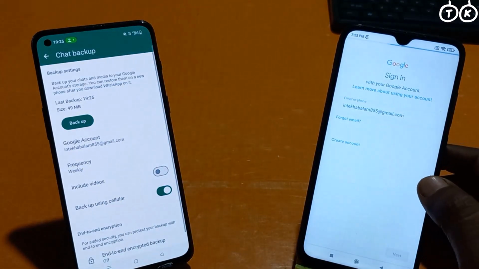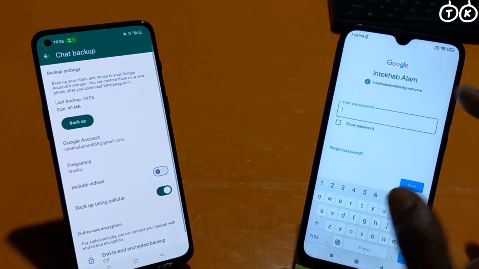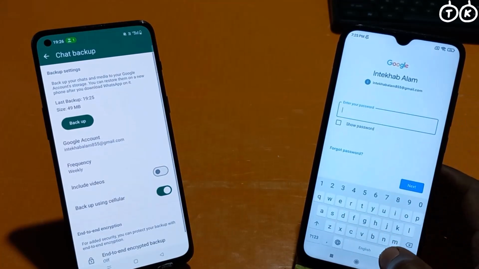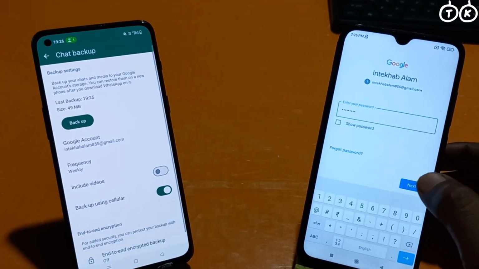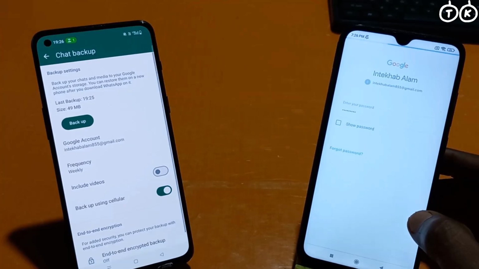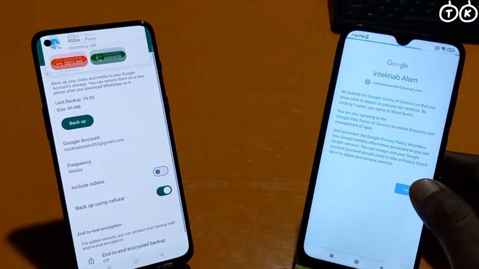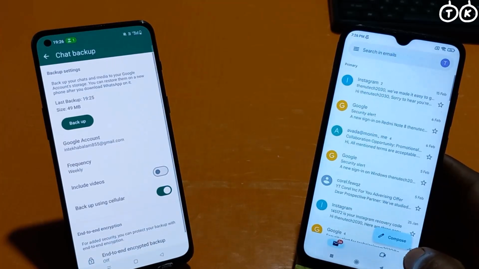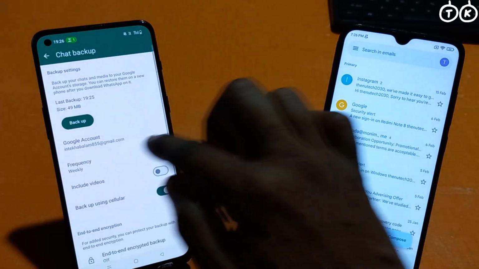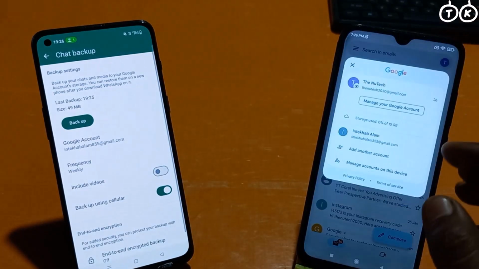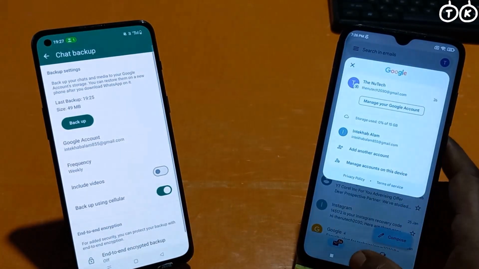Then click on next. And in this box you have to type password. Once you type password, then click on next. Then click on agree. And you will successfully log in that backup Gmail ID into your new phone. As you can see, both are same Gmail ID.